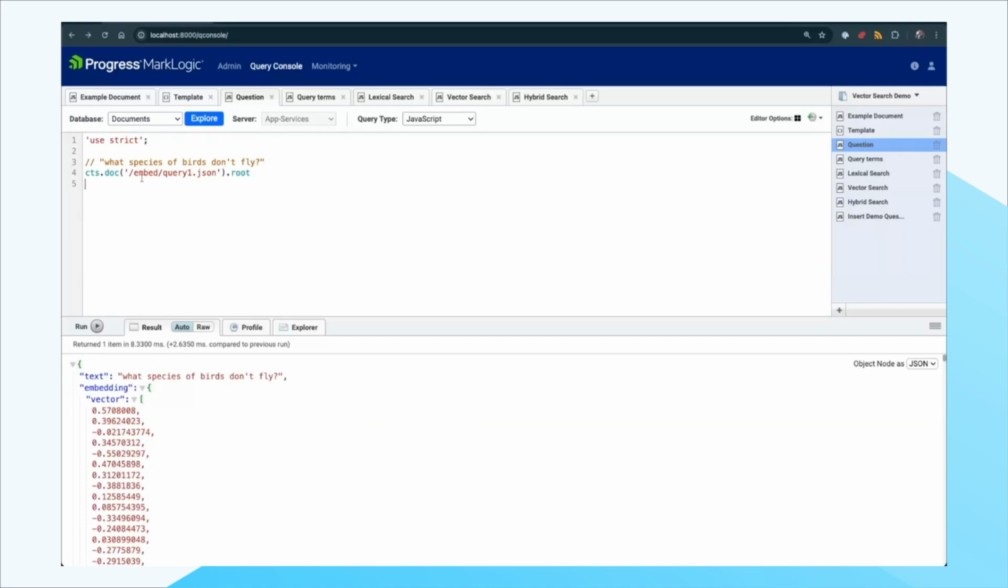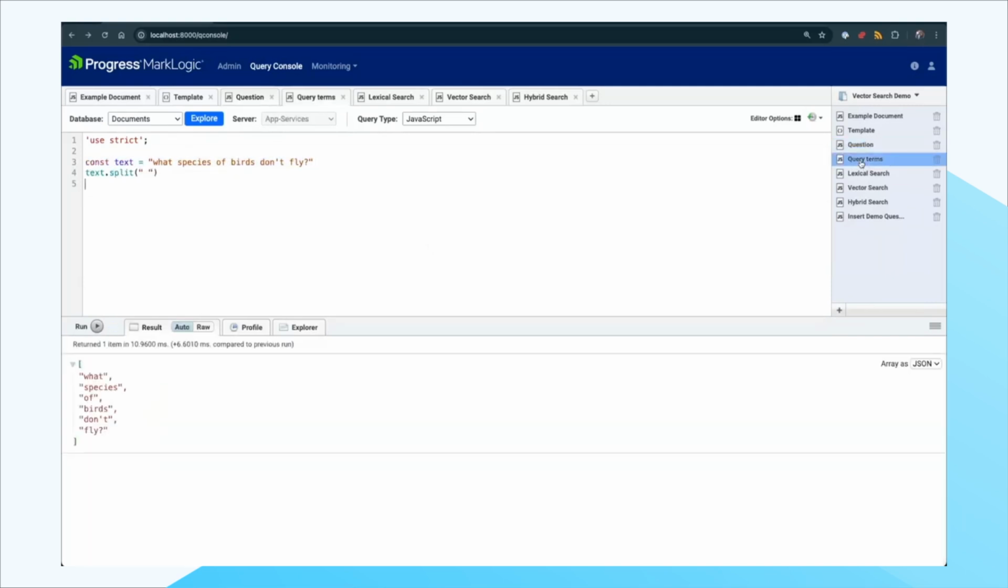If we were to take this simple query of what species of birds don't fly, we could do a naive approach and just break that query into its words, right? This is English, so I'm just going to split on spaces and generate the words that are in that query.